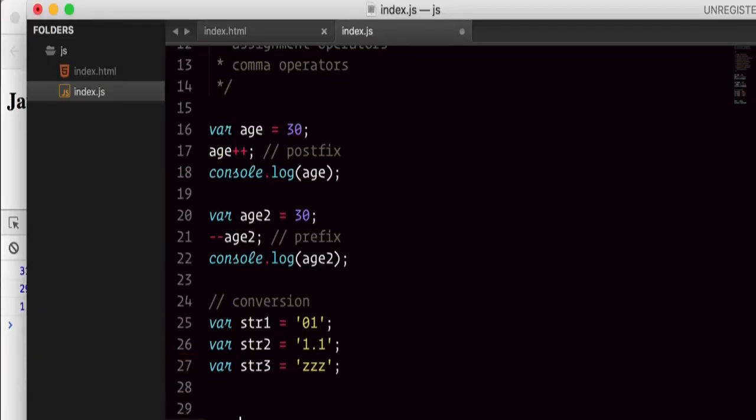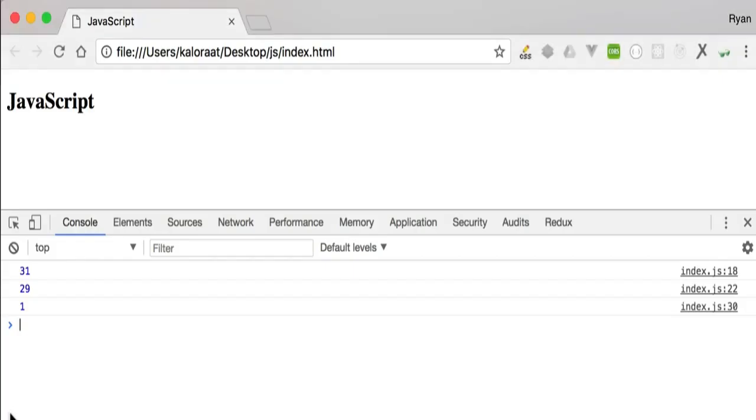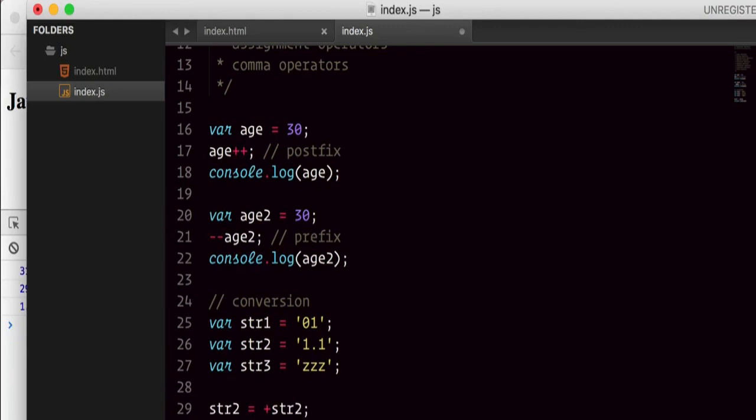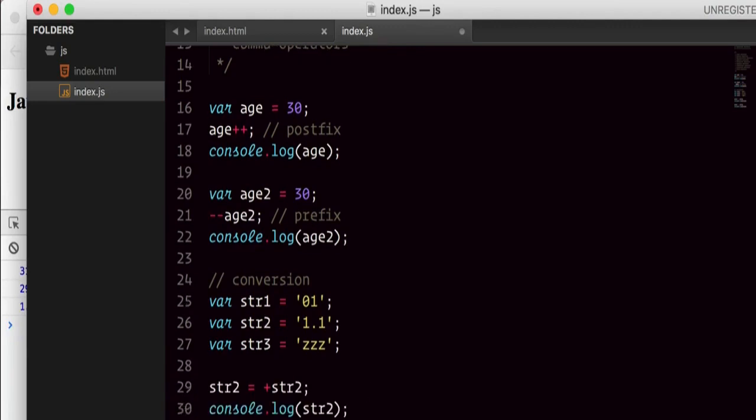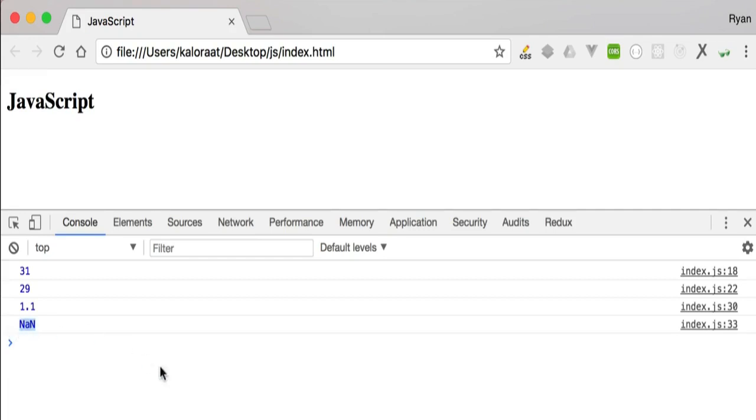Same with string2. If we use this plus operator on string2, which is a floating point, let's see what happens. We get 1.1, so it is unchanged. Floating point is unchanged. Now if we try on the string, which is a complete string with no numbers whatsoever, what happens in that case? If we use this plus operator on it, we get NaN, not a number.